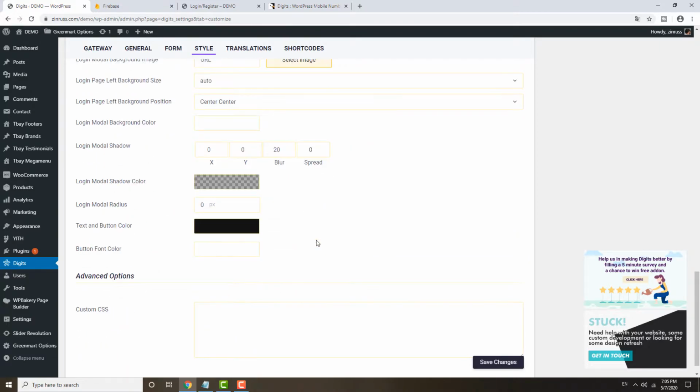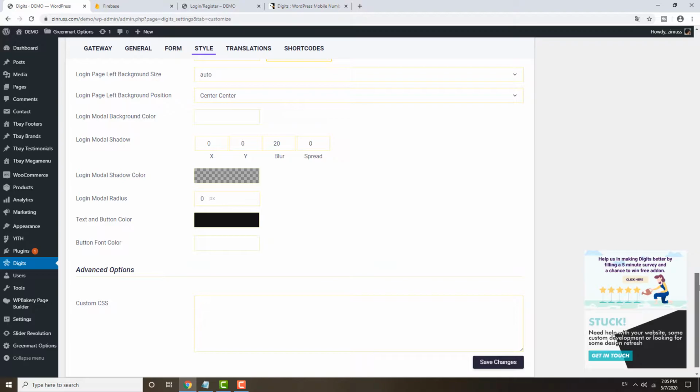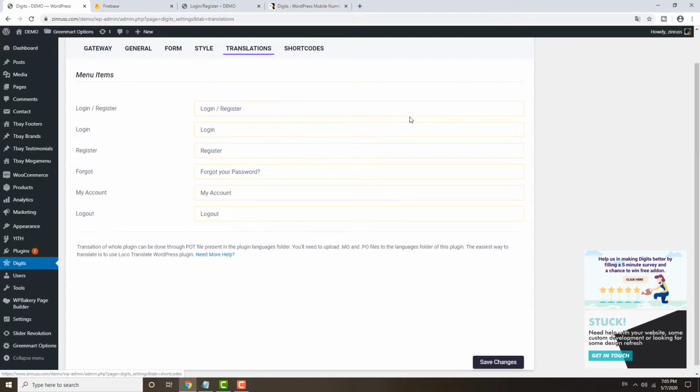This setting is quite basic, so I will just skip it. The translation is quite powerful also, because if you have a Chinese site, you need to translate the login to your own language, I mean Chinese, so you can just do it here.